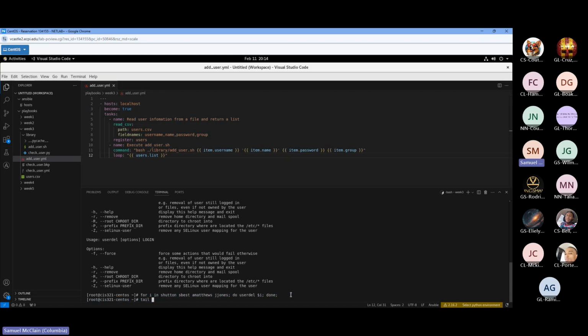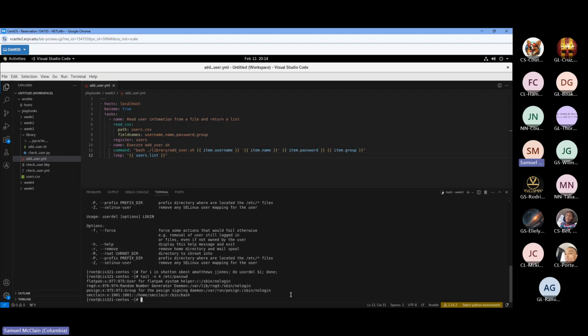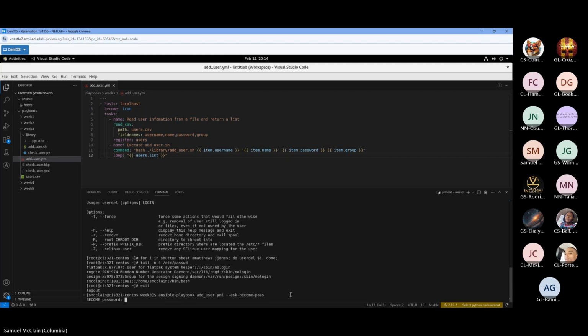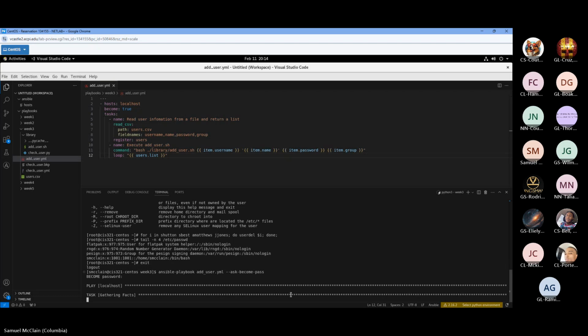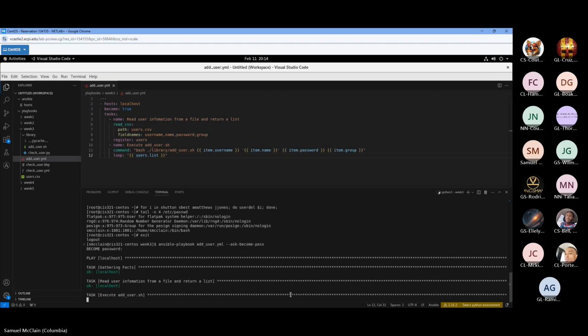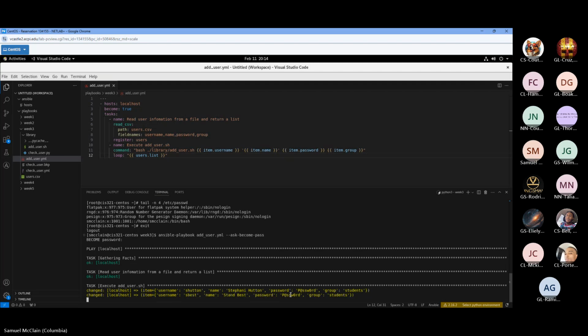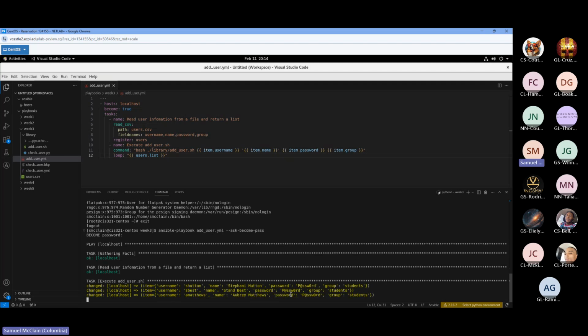And what that does is loop through that list and remove those users. And go back, and re-add those. It's a quick way to add and delete users.